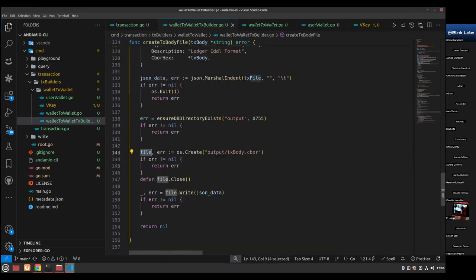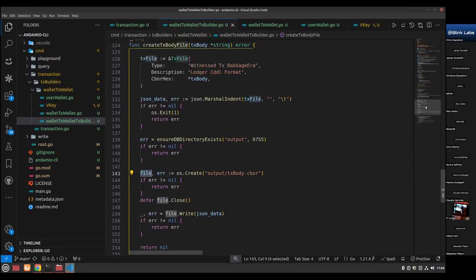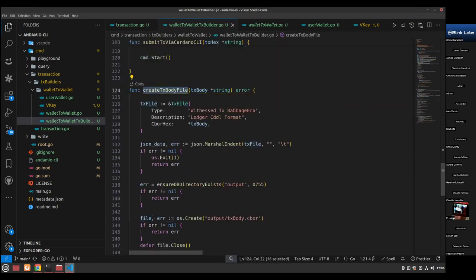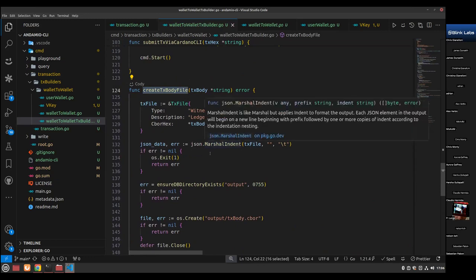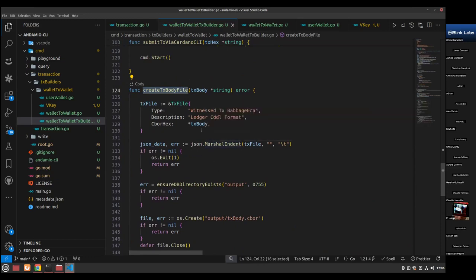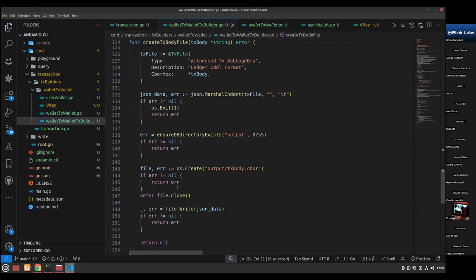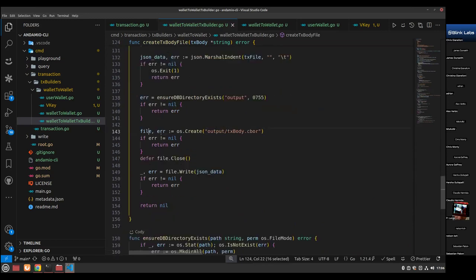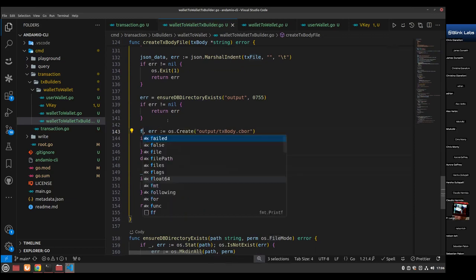For example, here in this function create TX body, we just create a file and put the CBOR code inside that file in the form of JSON. Here I just used F for the file type. I can use F.